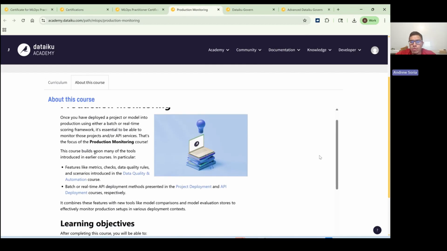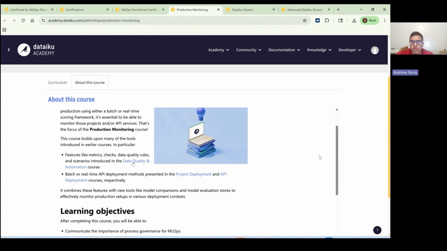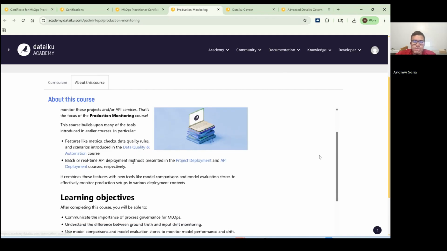And you will build onto the two courses actually. There is also a lot of optional documentation you can see. You can go into the data quality and automation course. I did not take this because I already knew it from the advanced designer, but if you're not familiar with it, you may need to go into that.